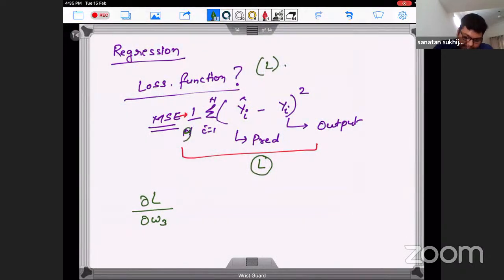So instead of 1 by n, let me say that I'm using 1 by 2. The reason is that when I take the derivative of this, the 2 is going to come out and I can easily cancel it. You can have whatever loss function you deem appropriate, but we have to ensure that the derivatives can be easily figured out. You can also go with 1 by n, it's not going to create a problem, it's just that you will then have 1 by 2n in the gradient of this function L.